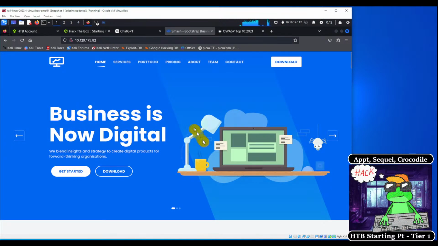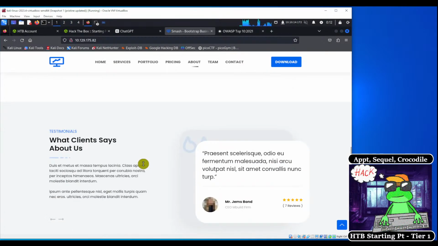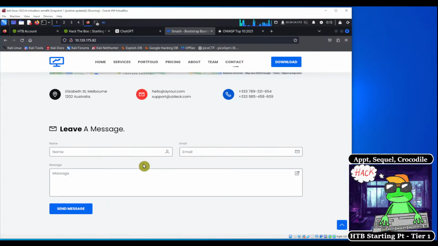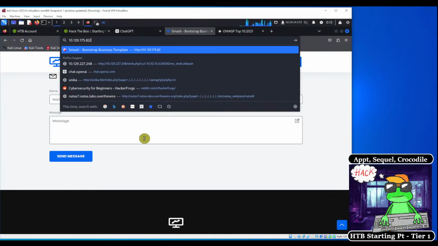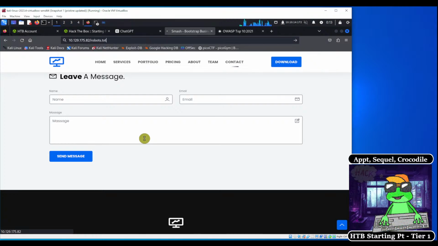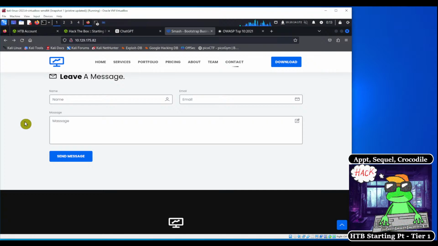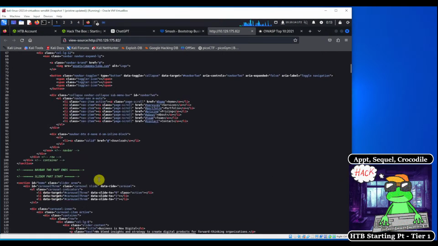And it says business is now digital. Okay, great. Normally what we would do is look over the web page and try to find out if there's anything suspicious about the output that we're seeing. We could try looking for a robots.txt file, or we could look at the page source with the Control-U keyboard shortcut and take a look at the source code to see if there's anything suspicious.